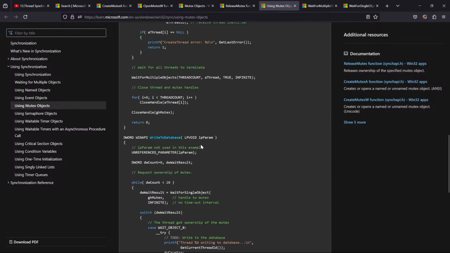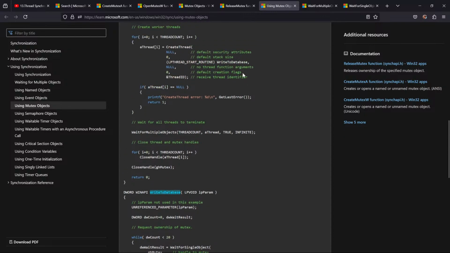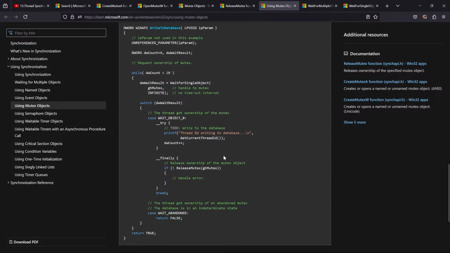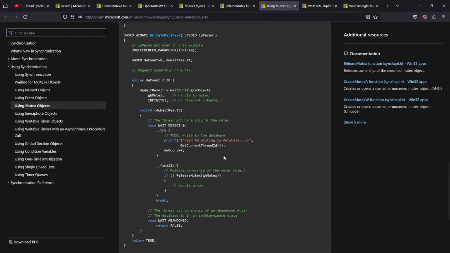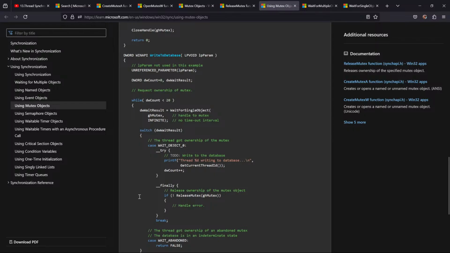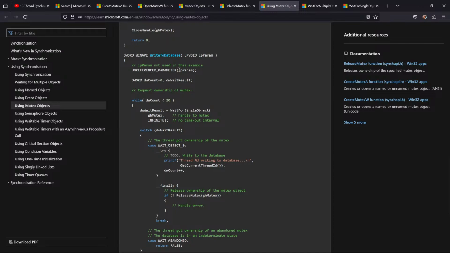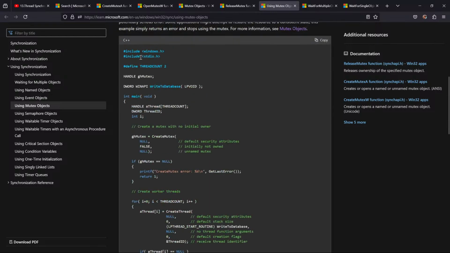Okay. DWORD WINAPI write data to database. This is a DWORD function. Where is he using this? Okay, here I see. Now, the function of this thread is write data to database, and he will write the data to that database. Now, what will happen exactly here? That unreferenced parameter LP param is not used in this example. Okay, request the ownership while DW found.